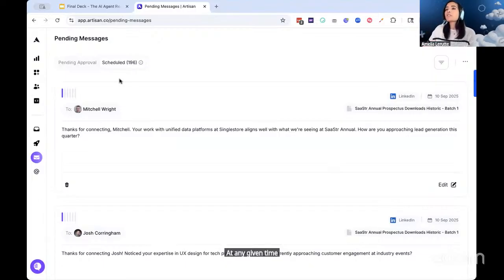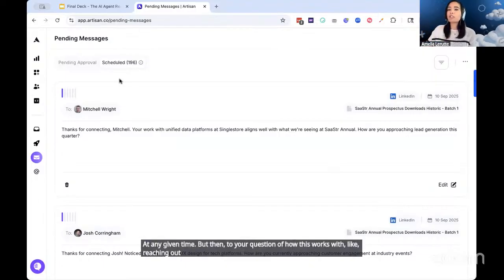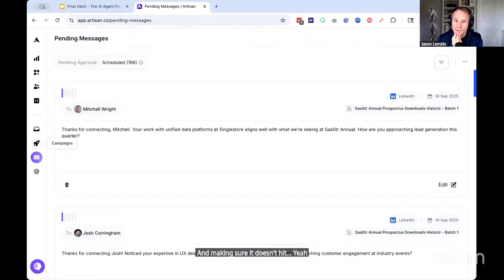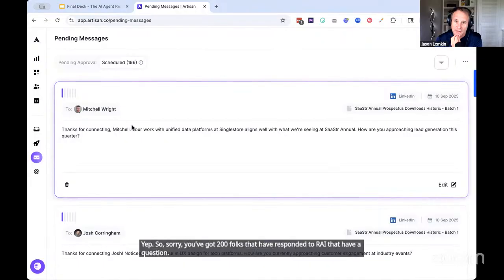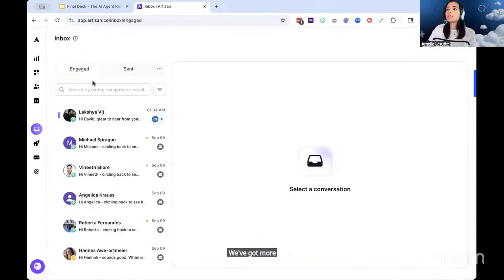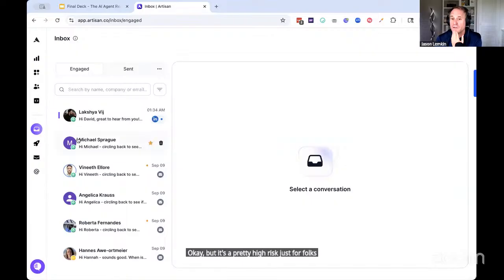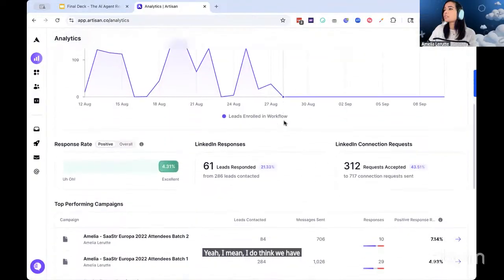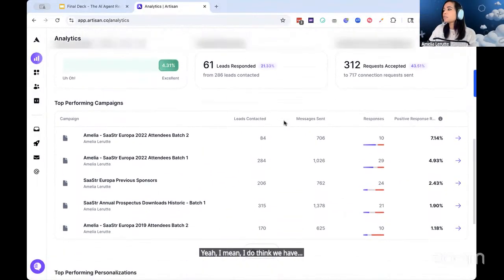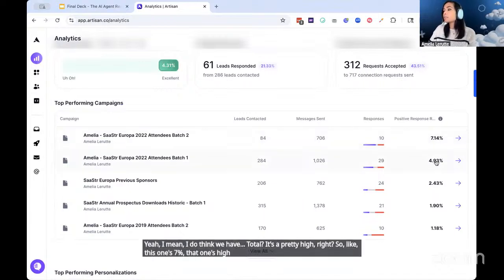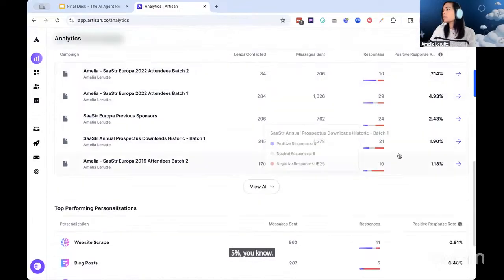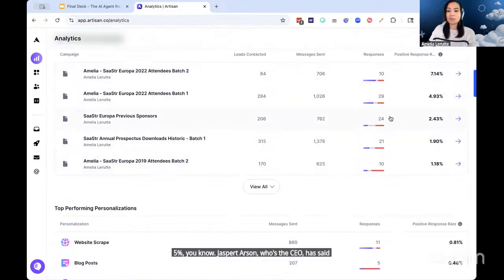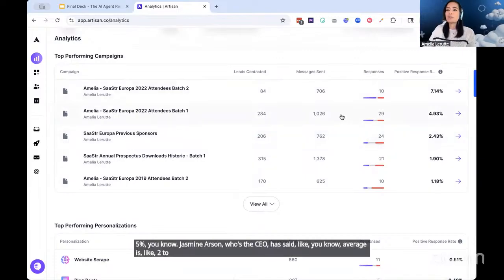But then to your question of how this works with reaching out to lapsed or churned customers. So you've got 200 folks that have responded to our AI that have a question. That's a pretty high response rate. Yeah, I do think so. What's our response rate here total? It's pretty high, right? So this one's 7%, that one's 5%. Jasper Darson, who's the CEO, has said the average is like 2 to 4. So we do have well above average.